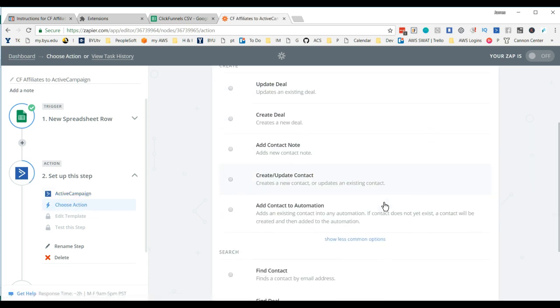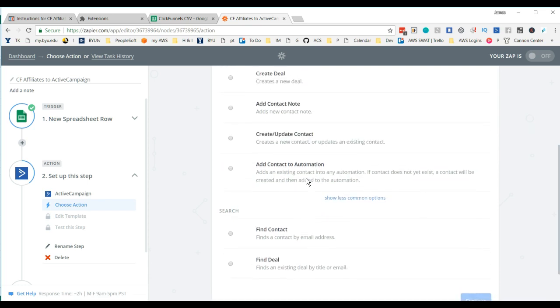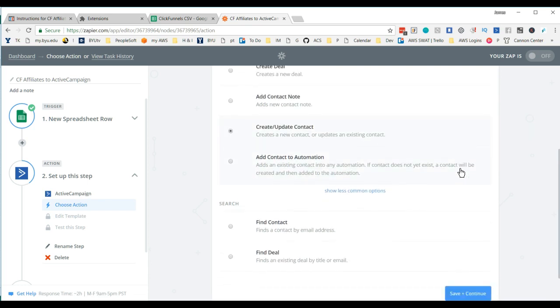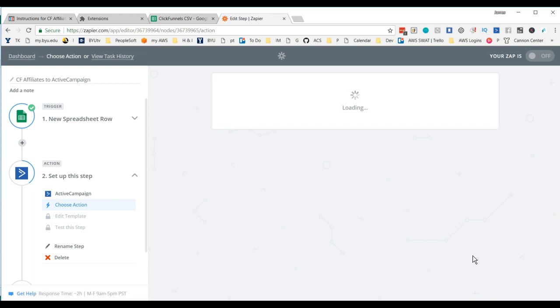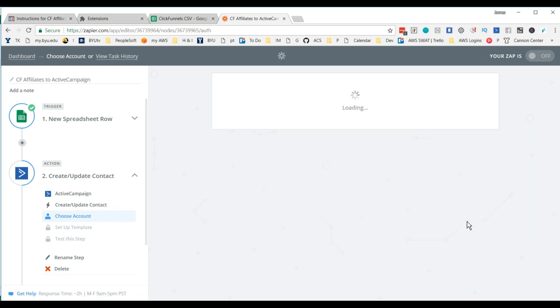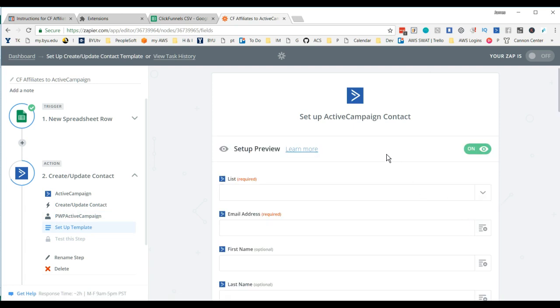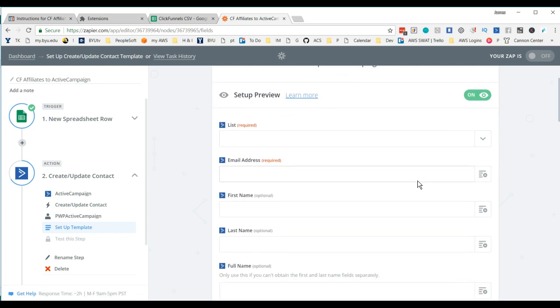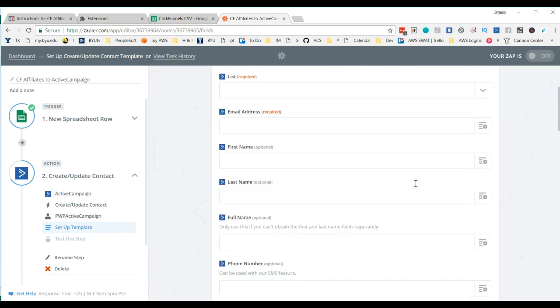Create and update a contact. That's what we're going to do. Just create a contact. Save and continue. Test. Should be good. Save and continue. Okay. Very good.